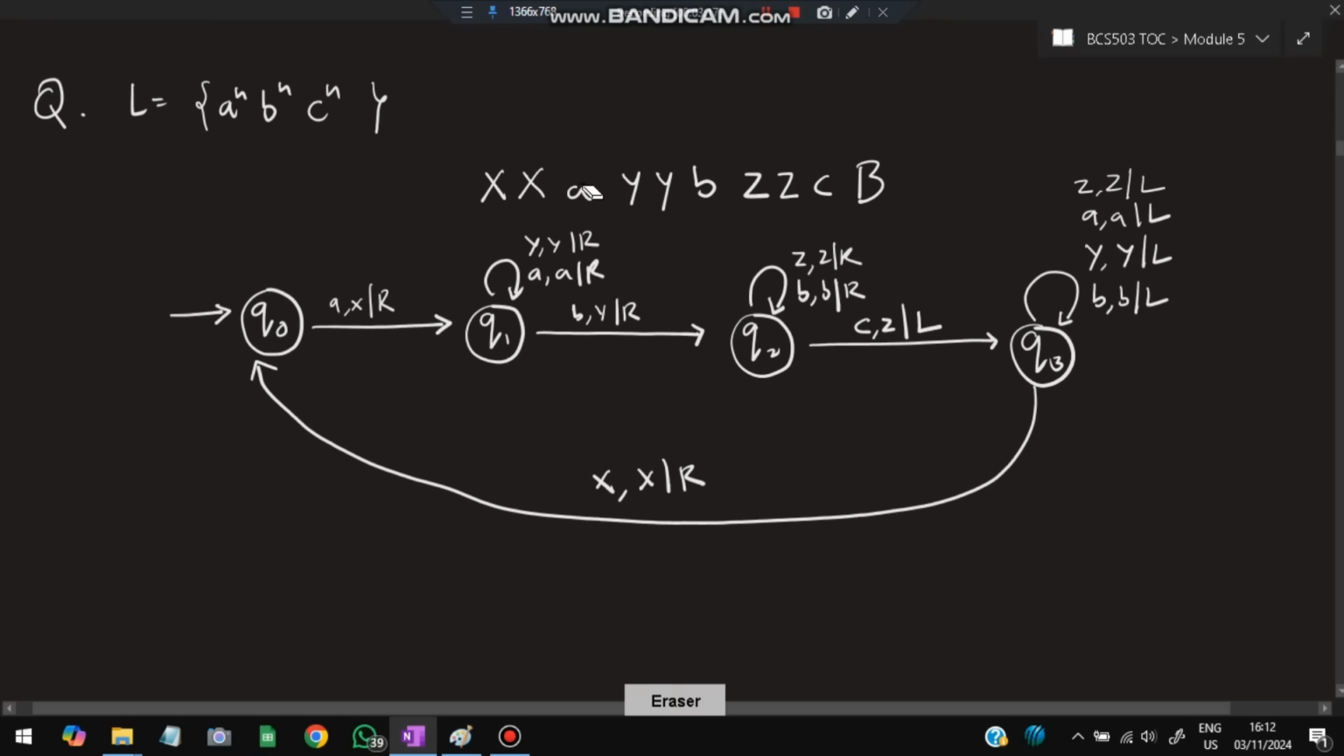So in this last trail, after this x, I'll make it as x and move right. Y I'll keep it as such, and move to the right. B I'll make it as y and move to the right. After that, I encounter z and c. When I encounter c, I'll make it as z and move to the left.